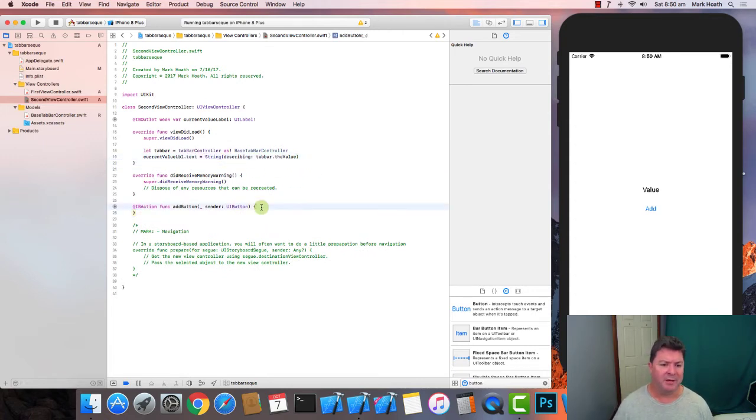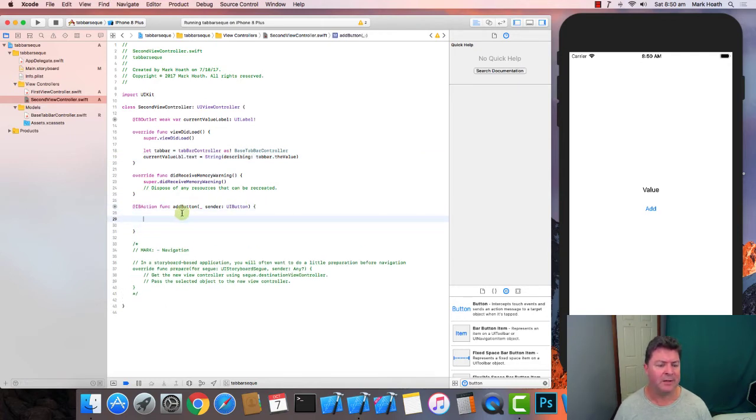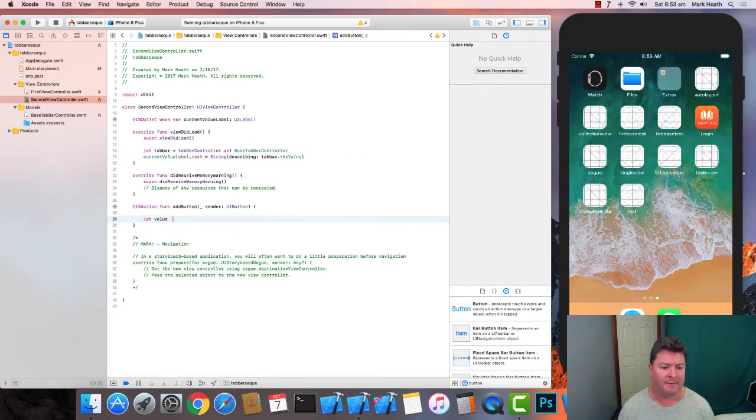Now, what we want to do with this add button is, every time we click the button, we just want to increment the value. So it's going to start at 0, and go 1, 2, 3, etc. That's a pretty straightforward thing to do. We get the value out of the text field. We'll need to force unwrap that, and we want to convert this to an integer, so we'll cast it.